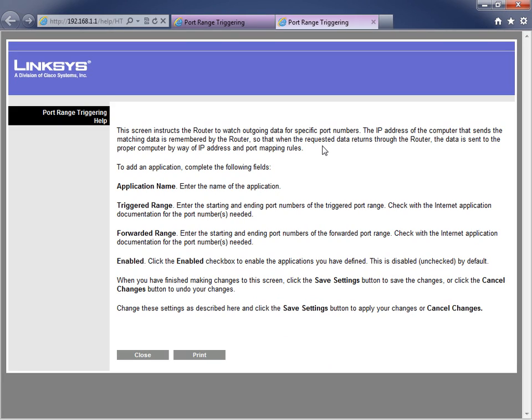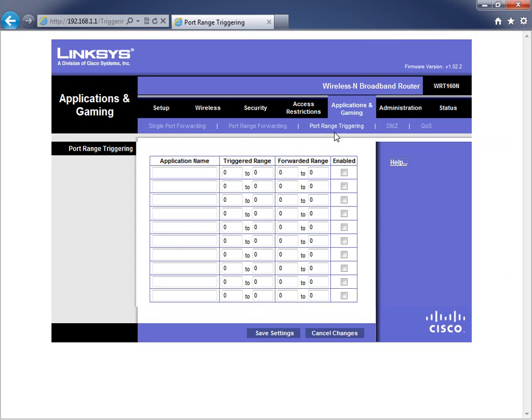So this has to do with if you know that you're going to use some specific application. Let's say some gaming app uses a specific port, and when the client is using it and sends the request out to the web, then when the response comes back, the router knows to send it back to that same client. So that's what that is there for.